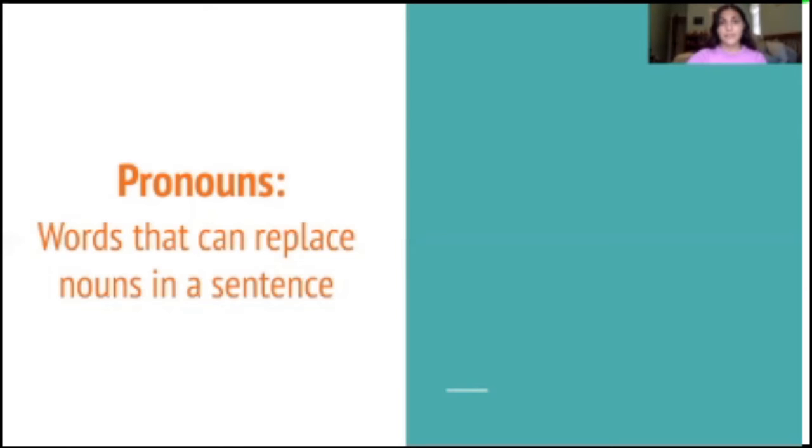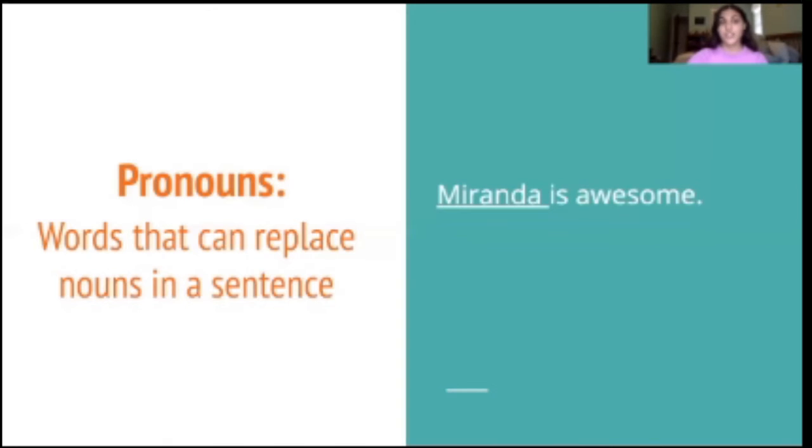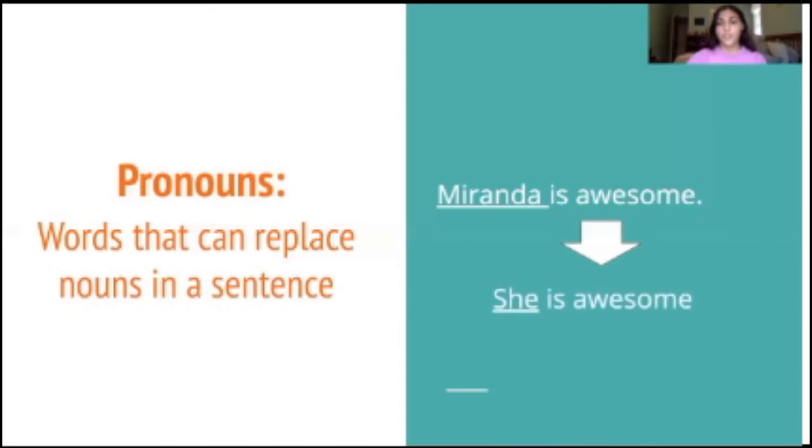Pronouns are words that replace nouns. You can copy down this definition if you have a hard time remembering it, or have your notes out. So, for example, a sentence like Miranda is awesome could be changed to she is awesome. The word she replaces the noun Miranda.